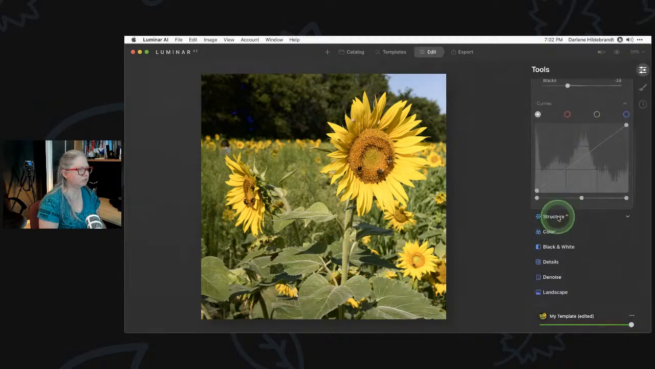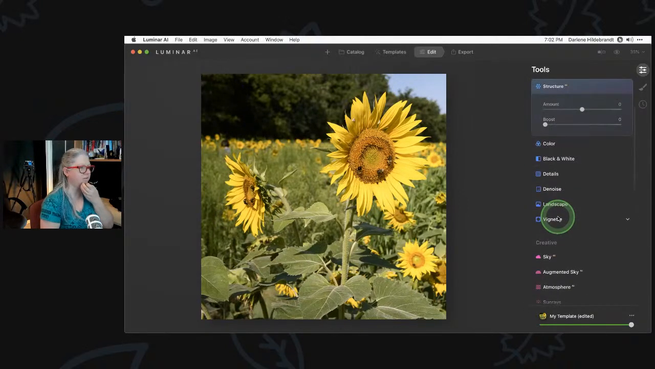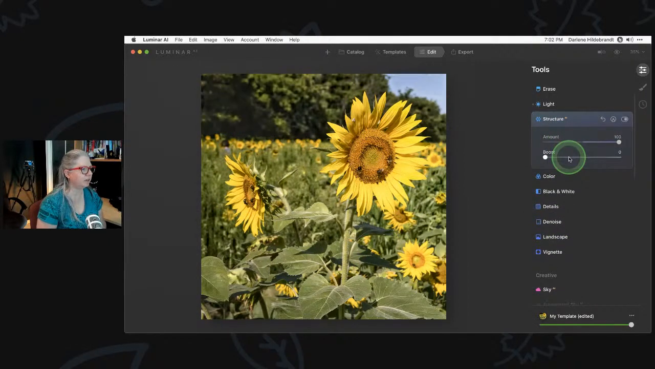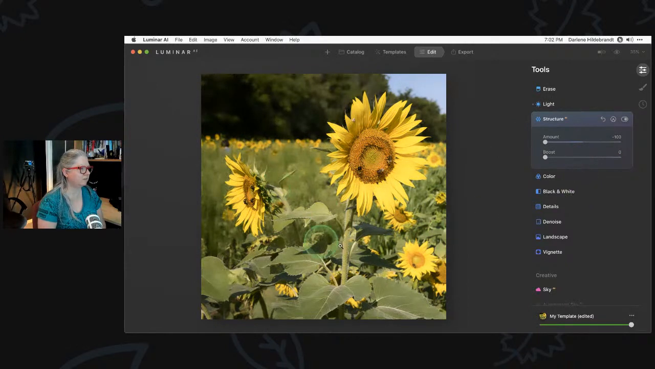I'm going to add some structure on this one. Structure and/or detail. Structure is kind of like a grunge effect. You can see what it does. If you've used Lightroom in the past, it's like clarity. If we go minus structure, you get sort of this blur effect. And there's a trick that I'm going to show you with this one. So if we go minus, and let's take it extreme so that you can see where it's affecting things, because what if I want to make that background less obvious and focus on the foreground flowers?